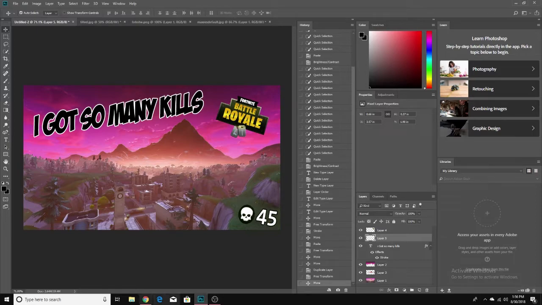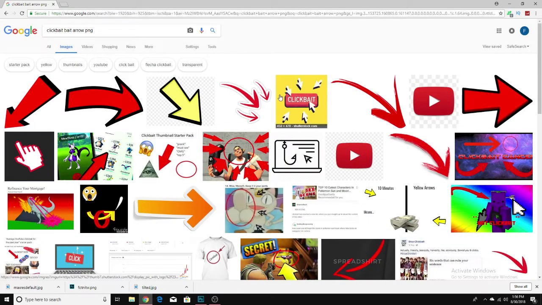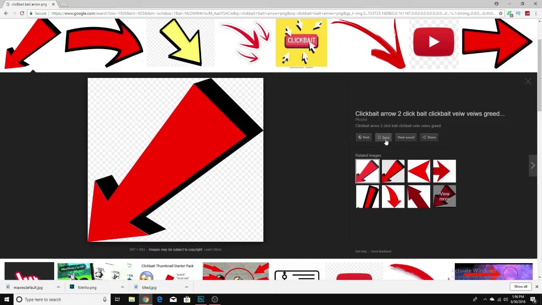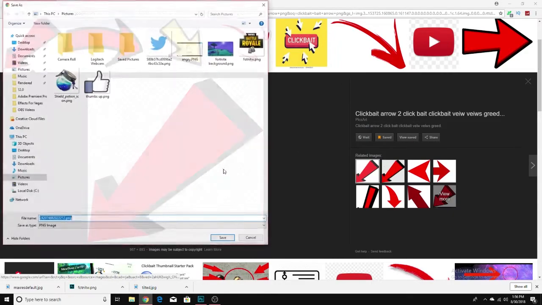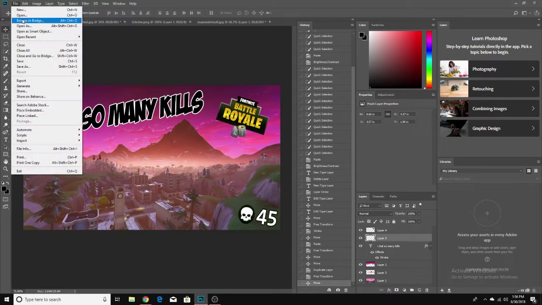One more thing every YouTuber has to do is the clickbait arrow. So if you just type in clickbait, it should immediately pop up. Make sure to make everything you are looking up PNG, that way it will be transparent to only the image that you're wanting. Again, save image as. Again, you can name it anything you want. I cannot stress that enough.